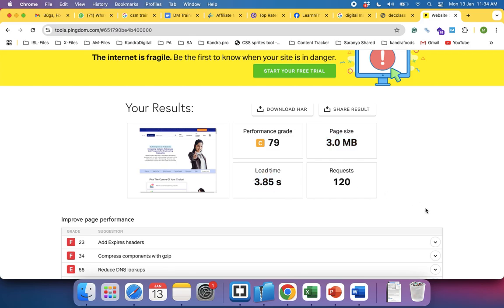GTmetrics is another tool. Tools.pingdom, GTmetrics, Google PageSpeed Insights. We are discussing this in depth in technical SEO. I'm just showing it to you for now because I have to explain something else. So from this you understand the page size is 3 MB and load time is 3.85 seconds. Let's assume this is 4 seconds.